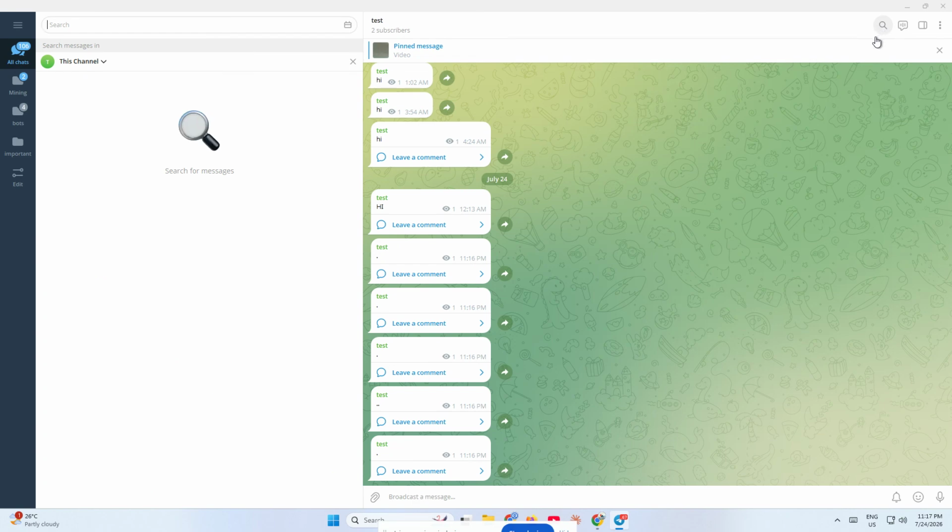Now type the word, phrase, or topic you want to find. You can search for a keyword, a link, a date, a file name, or even a specific message topic. As you type, Telegram will start showing matching results. These results will appear on the left side, so you can scan through them and quickly spot the one you need.